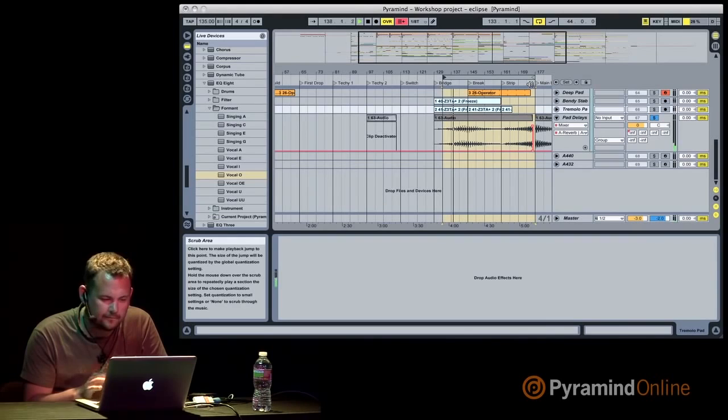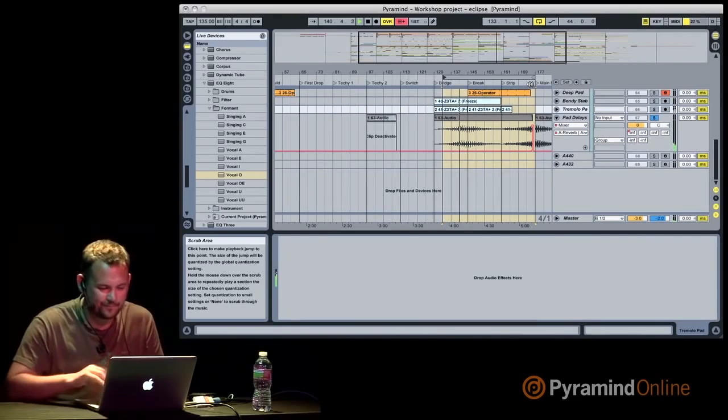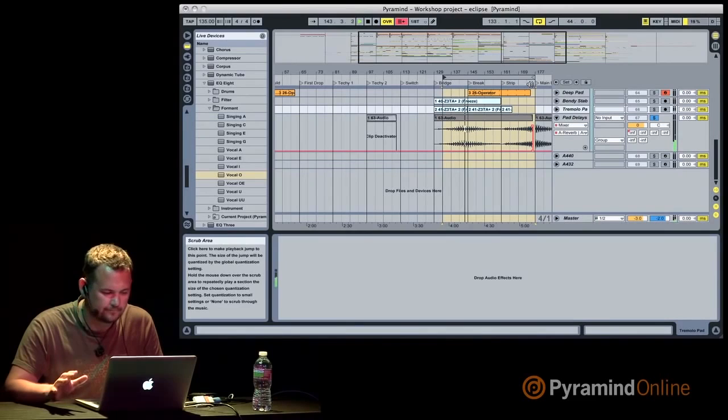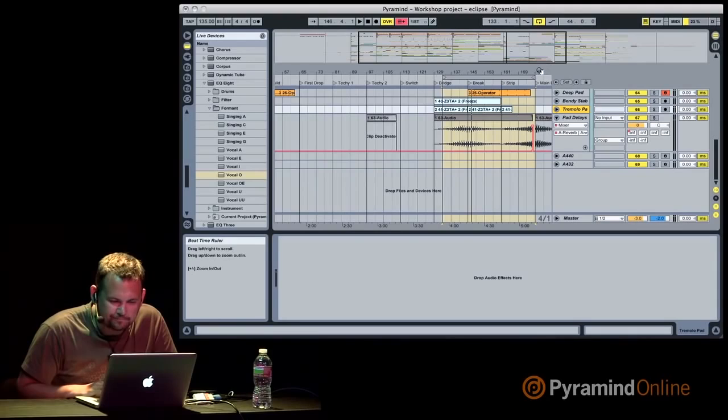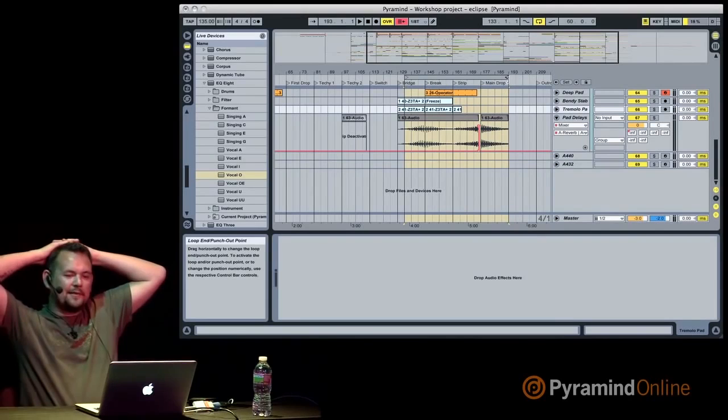Yeah, it's created a really nice kind of texture. And you can get real precise control over it. It's really cool. So I guess that covers all the elements in the track.